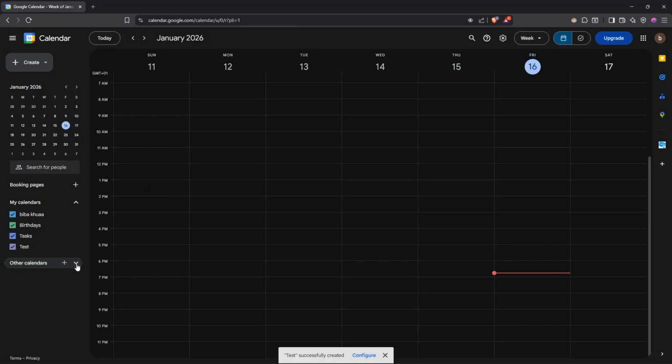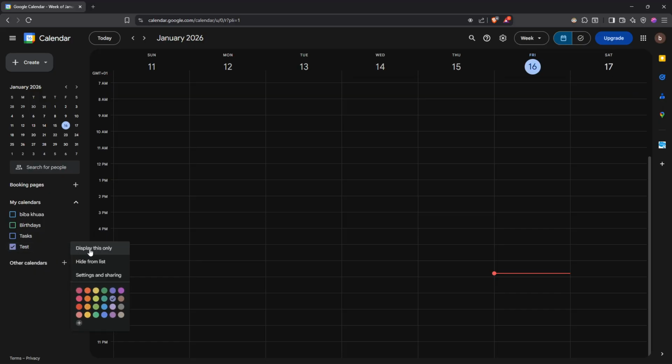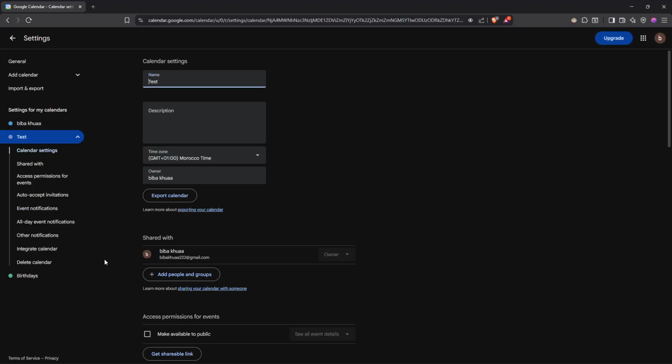So now, as you can see, I do have 4 calendars. Of course, I'll be able to see all the calendars, and if I check one, I'll be able to see just one. Let's say I want to share this specific calendar with someone. If I hover over the calendar, I'll find 3 dots right here. If I go right there, you'll be able to display this one only, hide from list, or settings and sharing. You can change the color, we don't care about that. So click on settings and sharing.